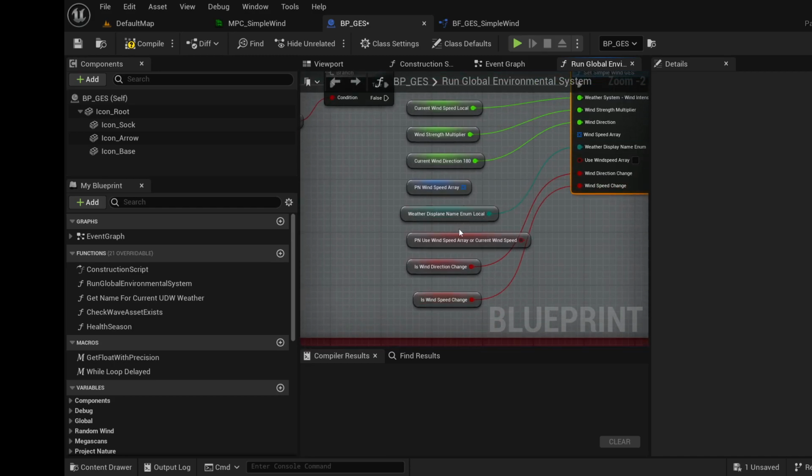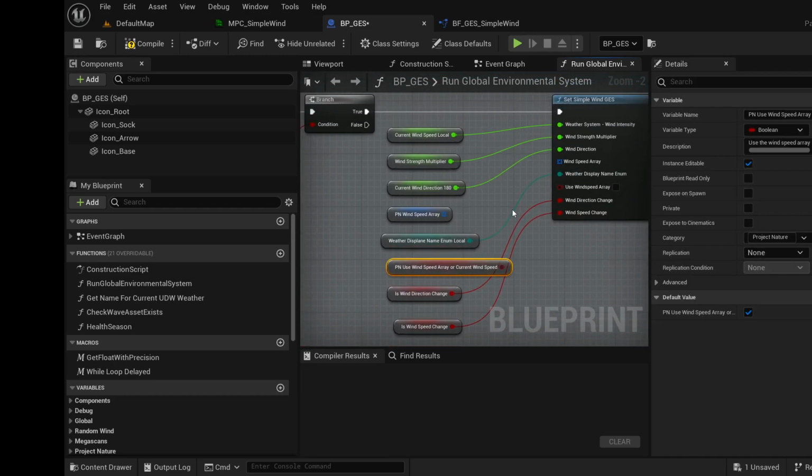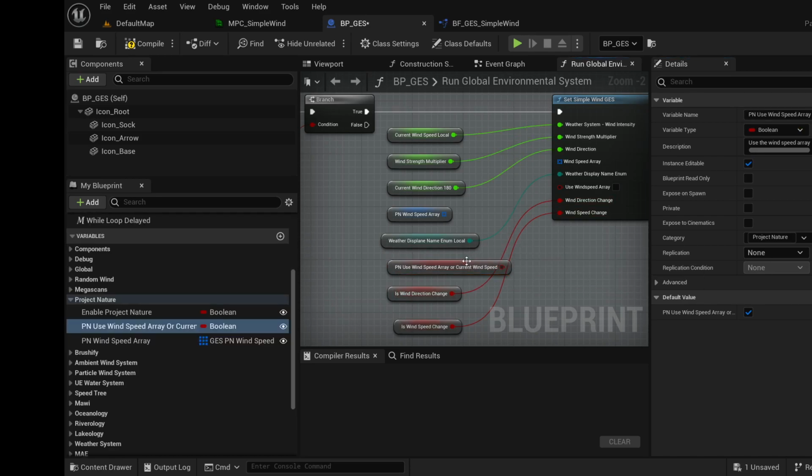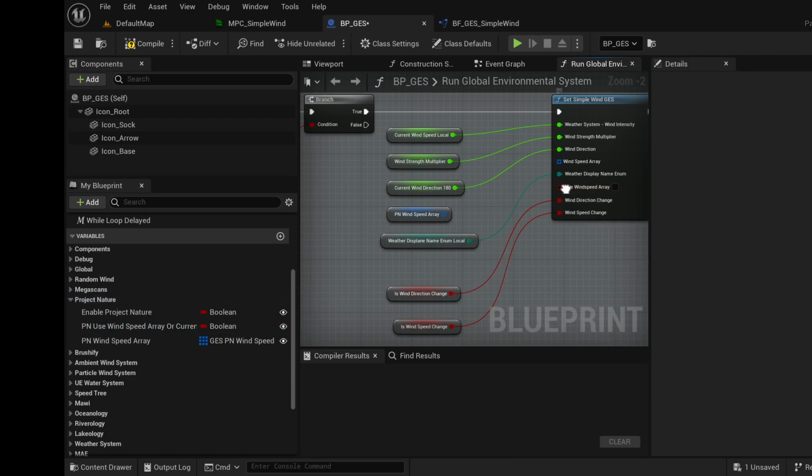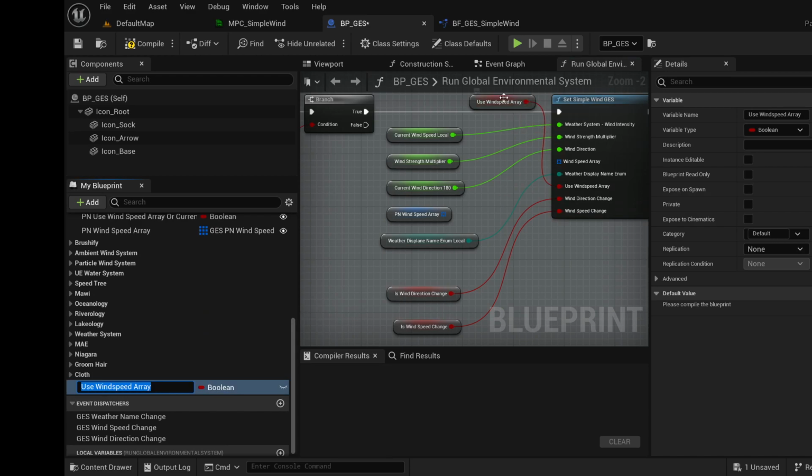So we can delete these. So we'll delete the PNU's wind speed array or current speed. What I like to do is just copy the name first because we're basically going to use the same name. So we'll copy the name. Delete this guy and promote him to variable. Bring him back down here. Paste in the name. And we will say SW instead of Project Nature for that one.